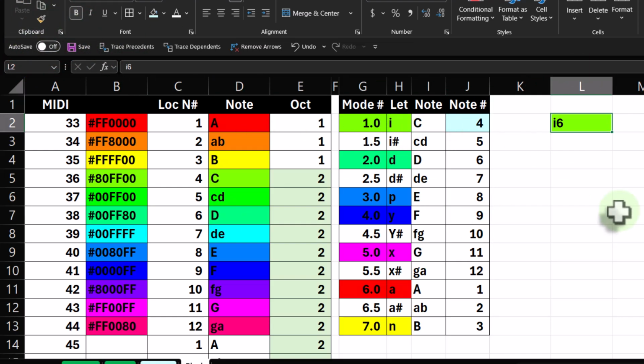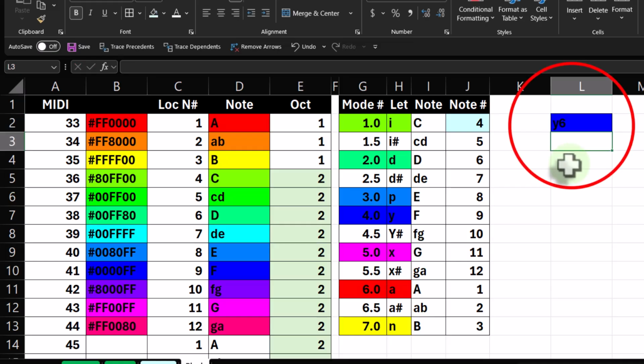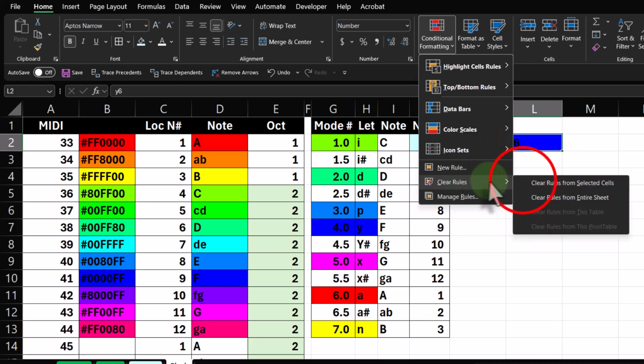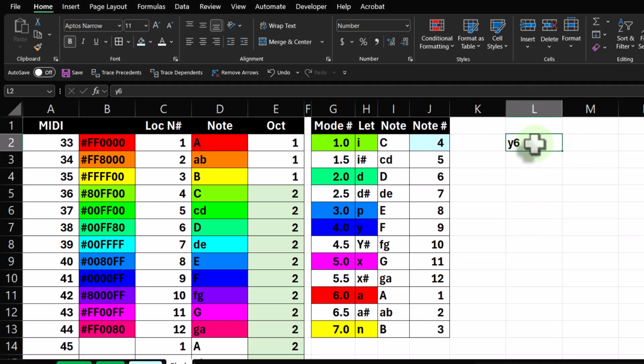That's why I want to do a conditional formatting. Or if this was a Y, now that's going to change the color automatically. I should be able to clear the color by just clearing the rule. Okay, so that's going to be our engine.